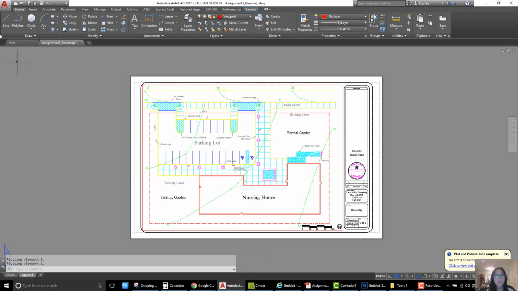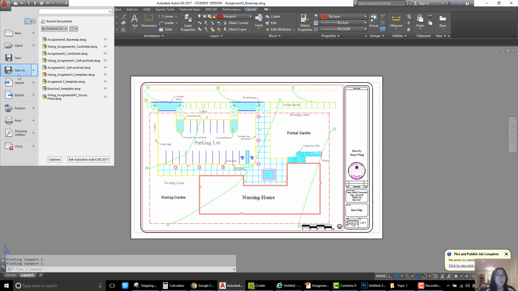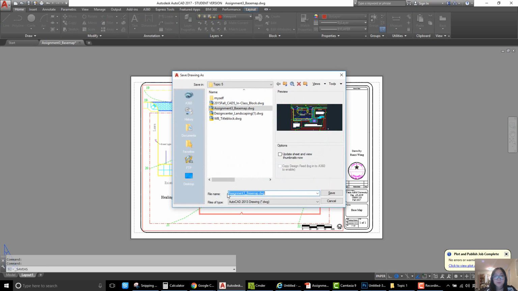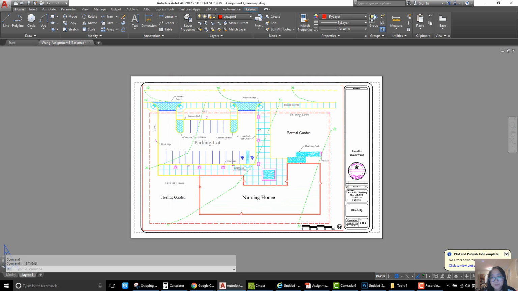And then I go back to AutoCAD to save my CAD file. Last name / assignment 5 and save. Okay, I have finished this assignment's demonstration, and the due date is next Tuesday. Goodbye.